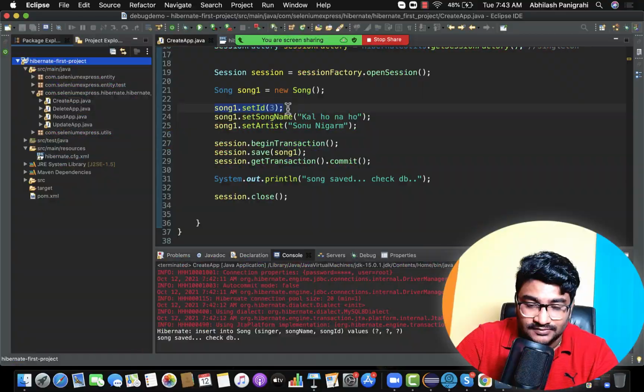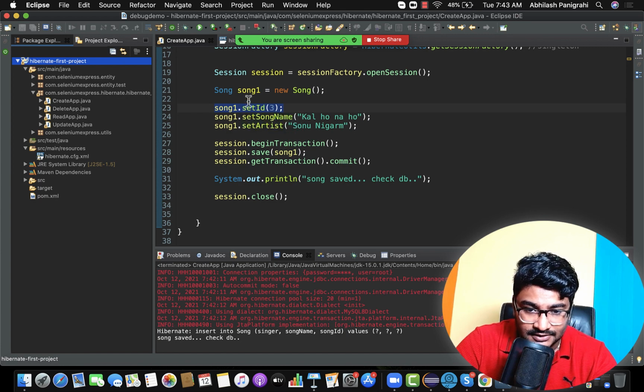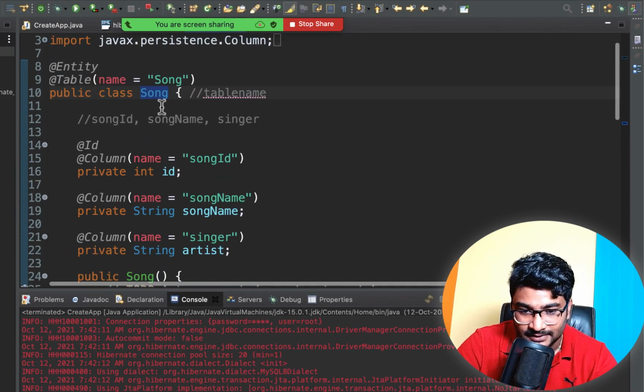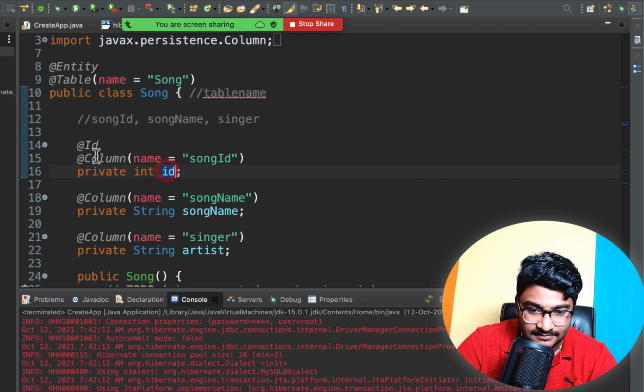So now let's do one thing. First of all, we have to go to our song class. Here we have a primary key. And here ID is our primary key, because that's how we have specified it right over here by marking it with the @Id annotation.